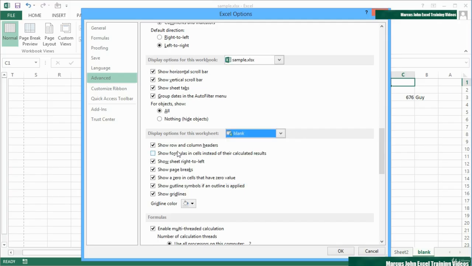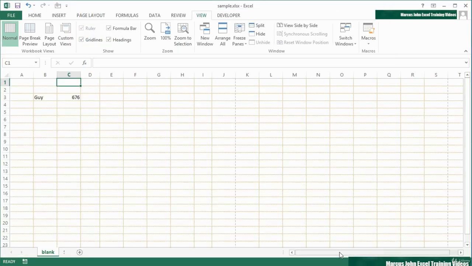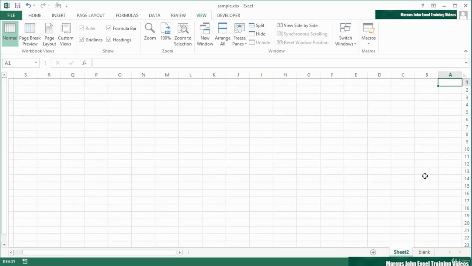And in here we can turn the row and column headers off, show the sheet right to left instead of left to right, show page breaks, show zero in cells that have a zero value, show outline symbols if an outline is applied, show grid lines. So I turn these off on a sheet by sheet basis, and I can even change the grid line color. I could change the grid line colors to orange. That will only affect this sheet, Sheet2. If you're still showing right to left, it goes back to the default gray.